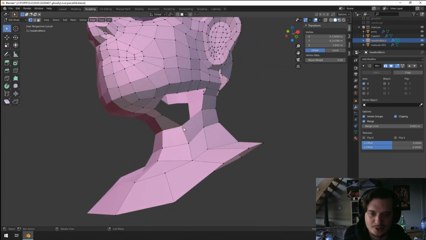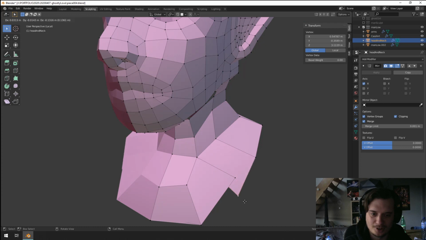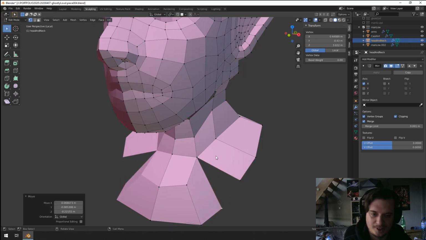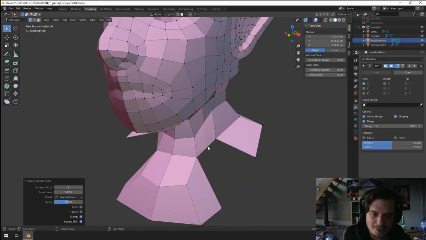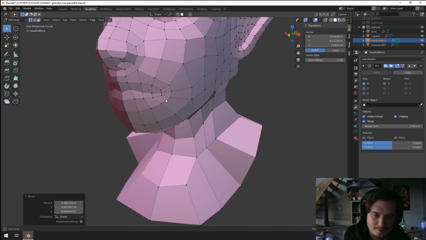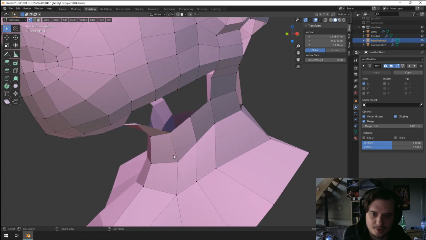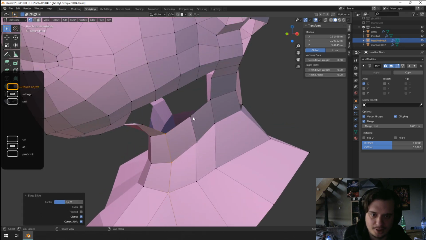I guess I shouldn't be too worried. I was trying to not add loops here, but this is separate from the shirt at this point, so I don't think I should worry about that too much. Oh, come on. Okay, so it's a little bit smoother, because I feel like this was a little bit too rough here.